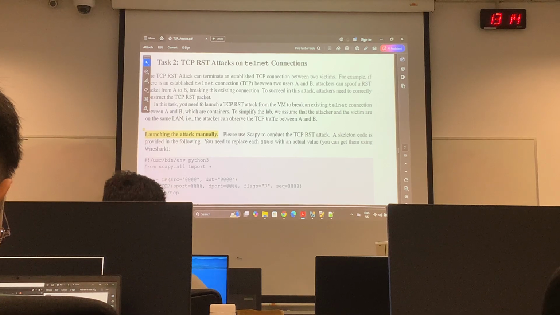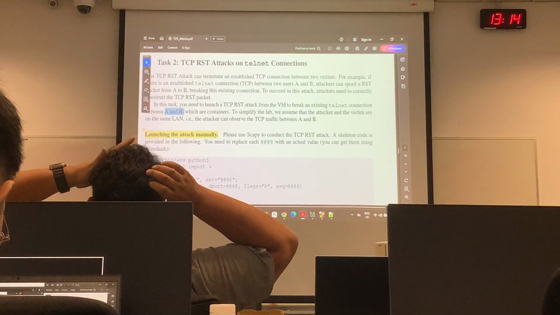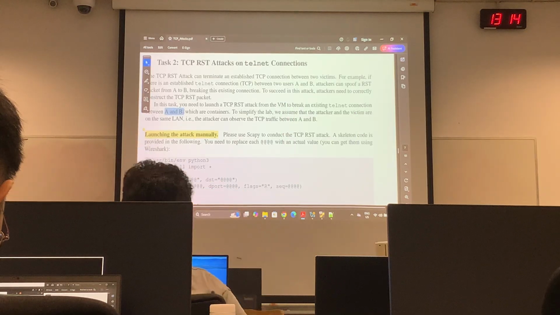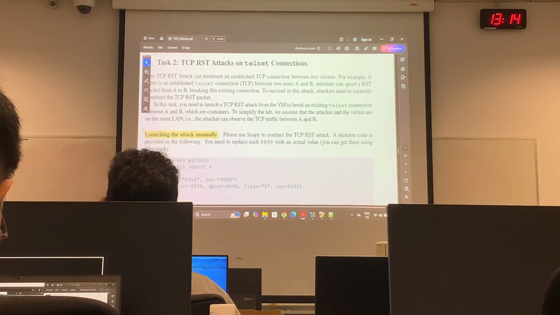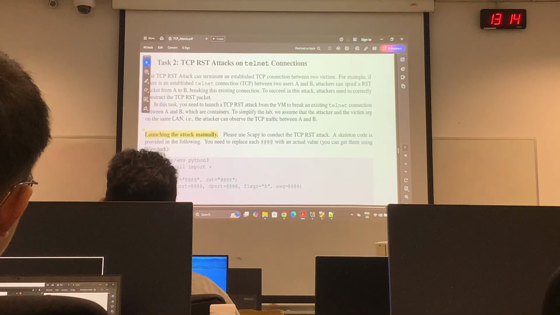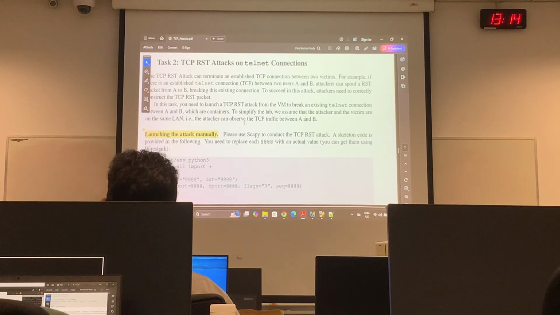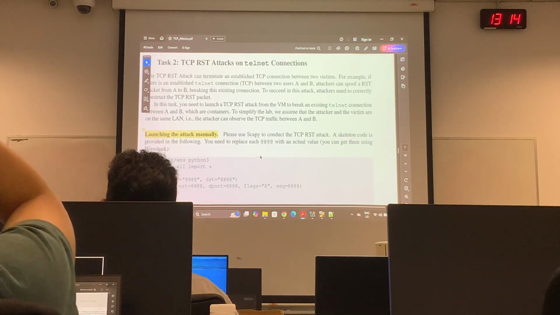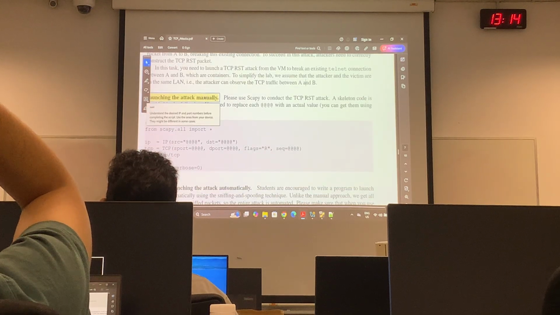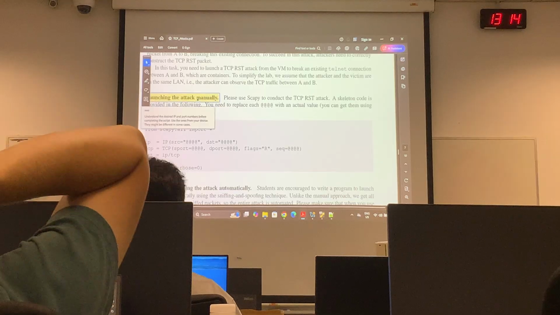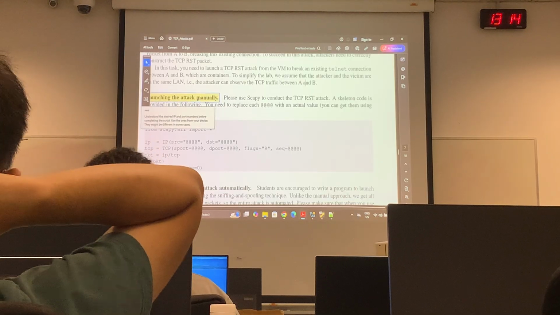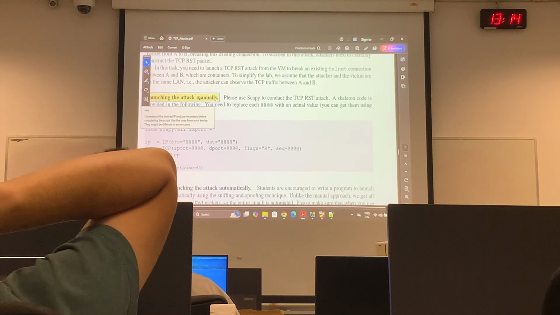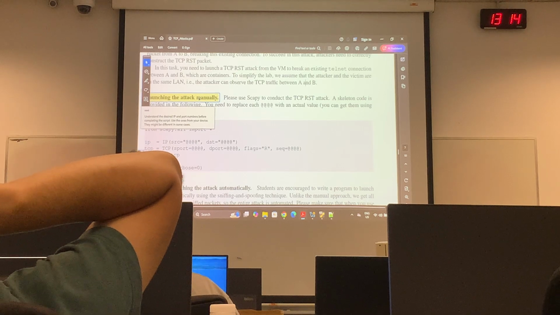This task will launch the attack from the VM. You can also launch it from the attacker machine, but here you launch it from the VM, to break an existing telnet connection between A and B. To simplify, assume that the attacker and victims are on the same LAN, so the attacker can observe the TCP traffic. To launch the attack manually, you need to understand the desired IP and port numbers before completing the script.